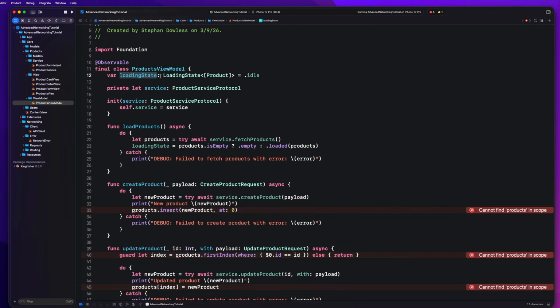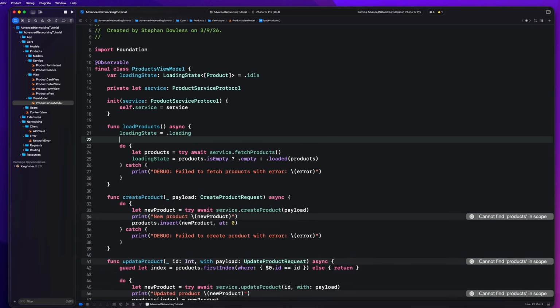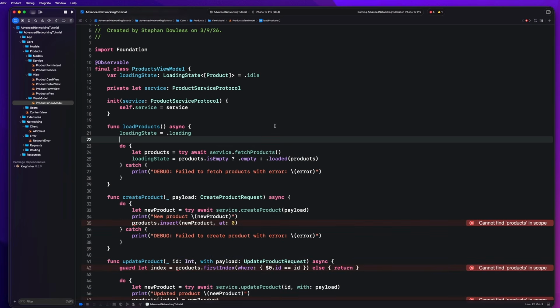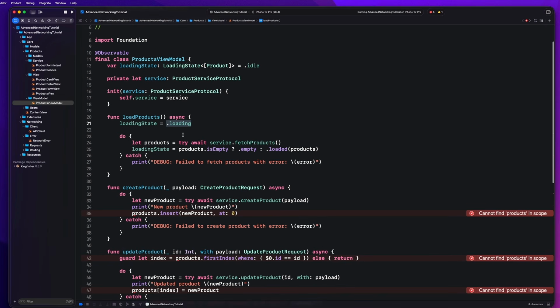So the loading state is cast as this loading state type. We specify our model for our generic and we start it off as idle. So when we start loading our products, we are then going to set our loading state to .loading. So we can see here that we can transition between states very easily with this enum architecture. And in a little bit, we're going to switch through this loading state in our view to display the corresponding view for each particular state. So for example, the loading state will just show a progress view. The completed state will show our list. The empty state will show an empty view, so on and so forth.